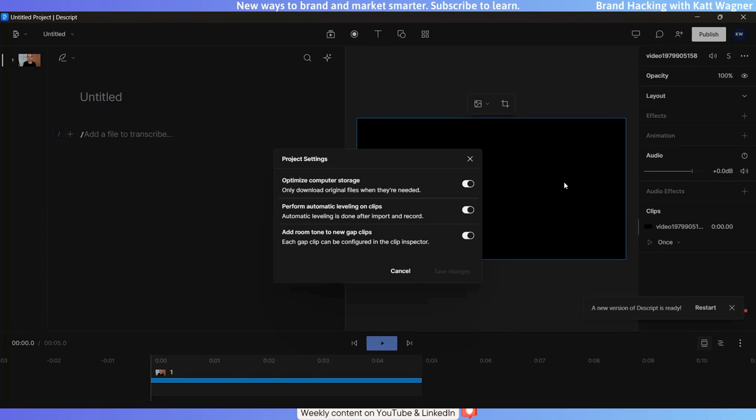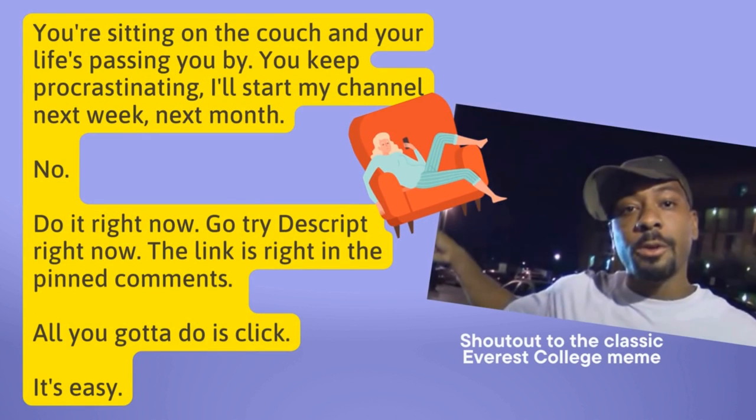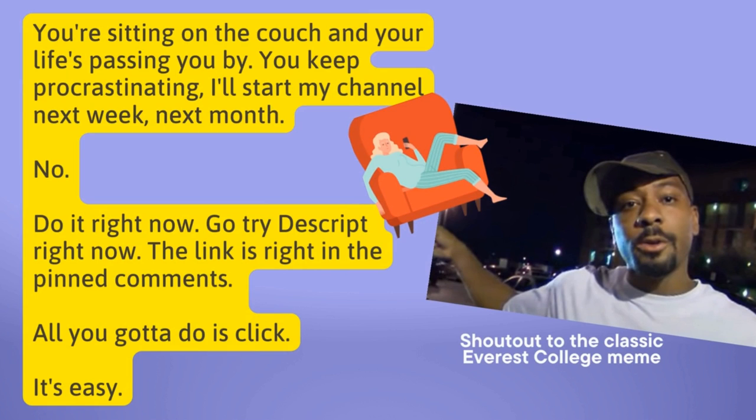The next thing you'll see here is perform automatic leveling on clips. They do this whether you're importing a file or recording right within Descript, and it's very fast. If you're recording within Descript, you'll see it right away. Now, leveling is something you could do with an audio interface or an app like Audacity, but this gives you a no-nonsense, done-for-you solution.